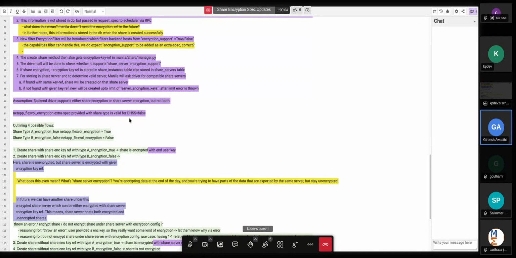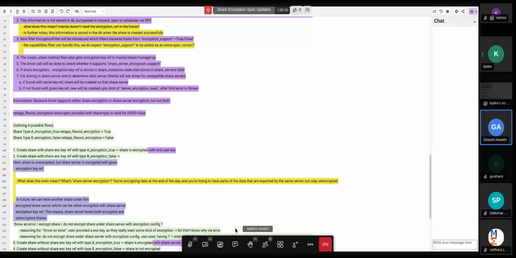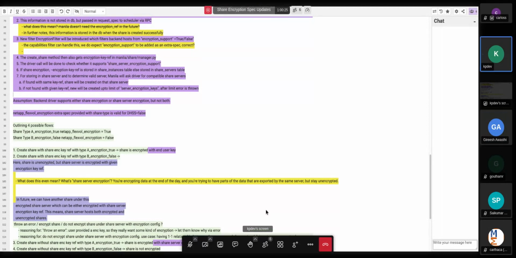Okay, so you mean to say that if a key reference is not passed, but we are passing that encryption type as share server, it will go. But how will it create it? See, if the key ref is not passed, that means you are using the existing way, and in this case you are looking for this NetApp flexible encryption. And if the key ref is passed, that means you are basically using that key ref.